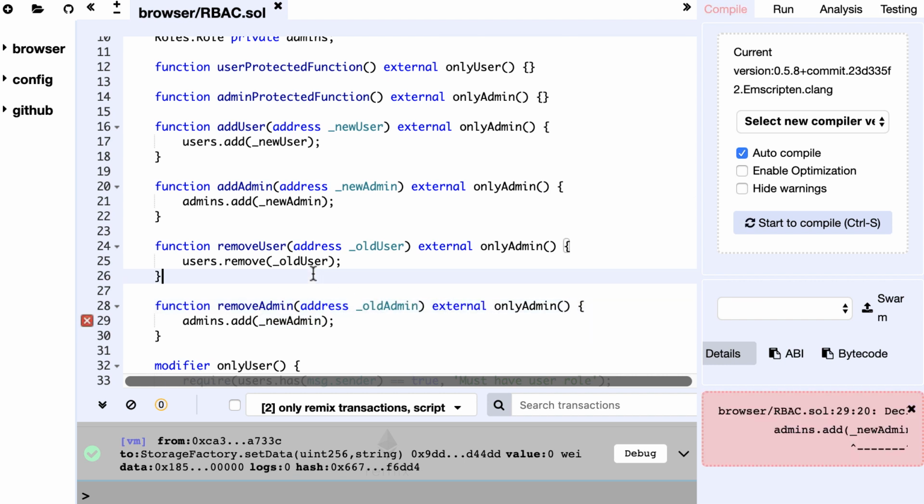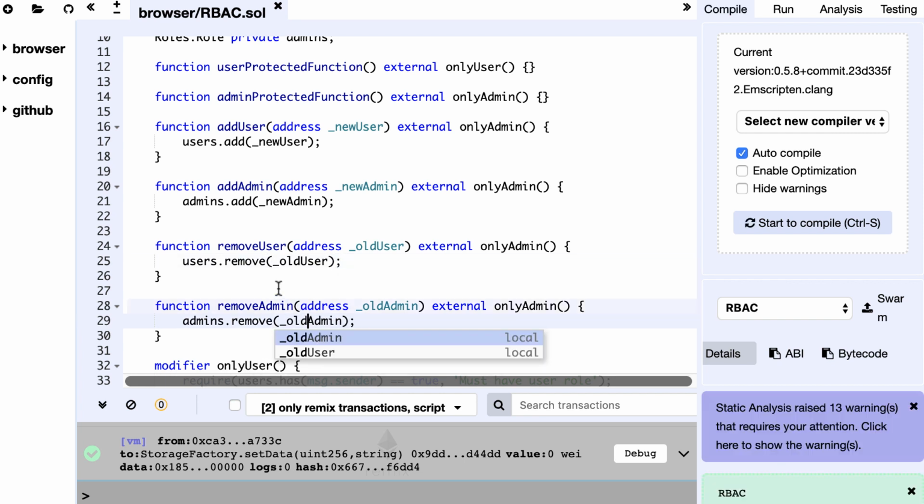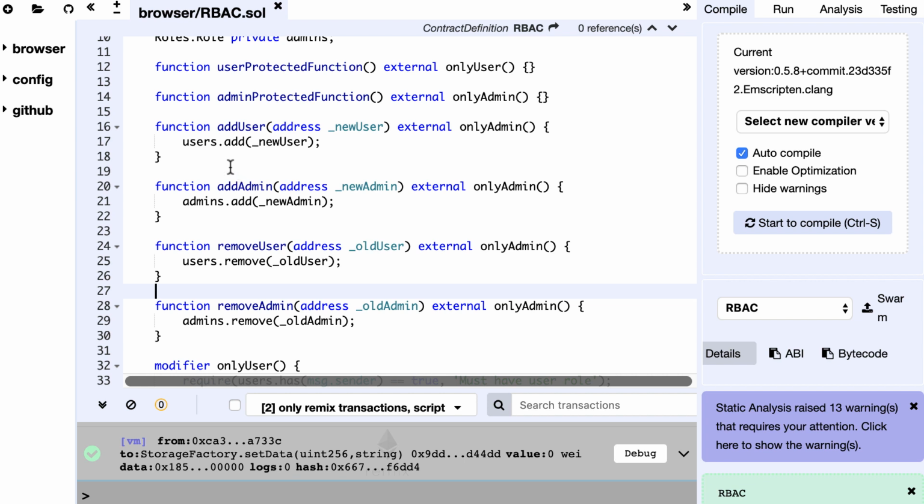So new admin becomes old admin, and instead of add it is remove, and instead of new admin, it's old admin. So now we can add user and admin and also remove them.